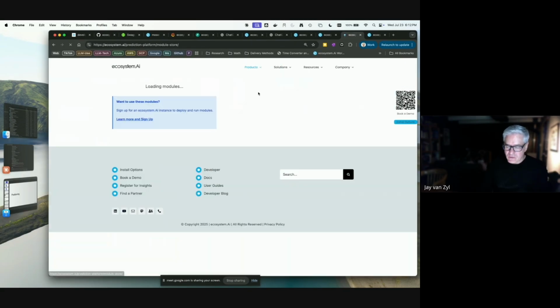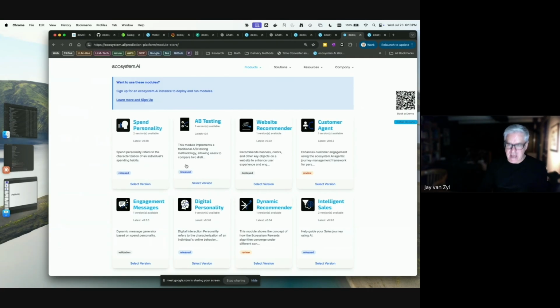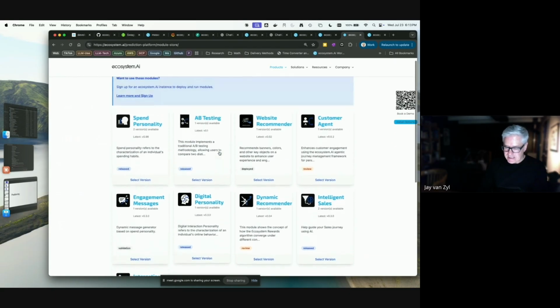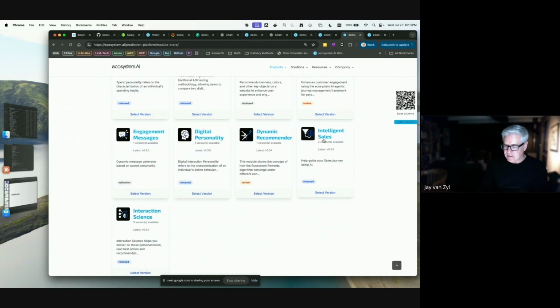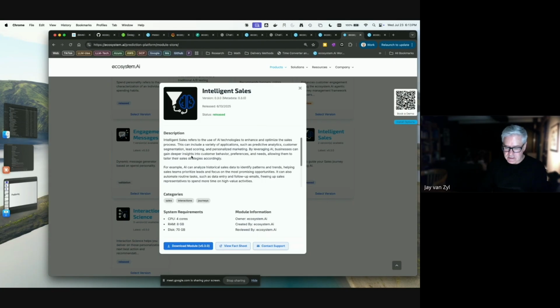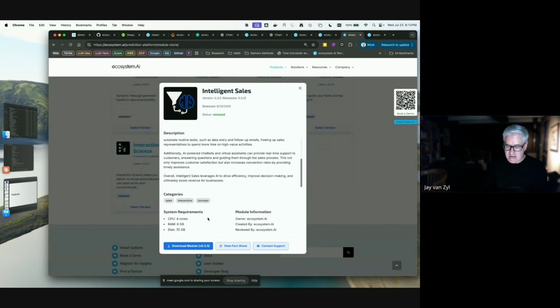The module store comes from our server. These are the actual modules that the PaaS environment has access to. The one I selected earlier is intelligent sales. If you select it, it'll tell you that there is more than one version available. If I pick that version, you get the description of that module, including its typical base requirement if you want to run it out of the starting blocks.